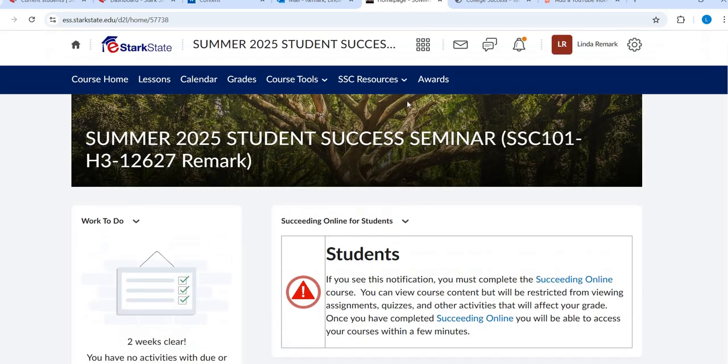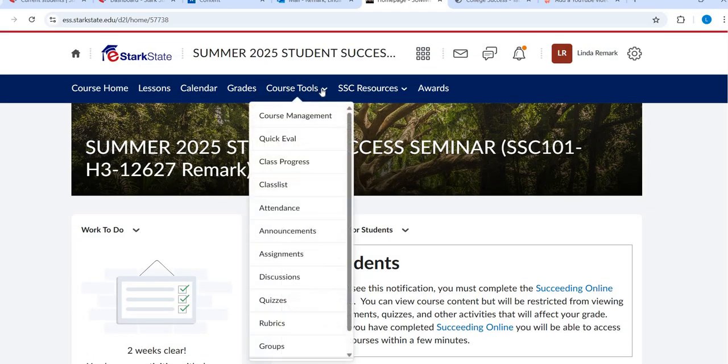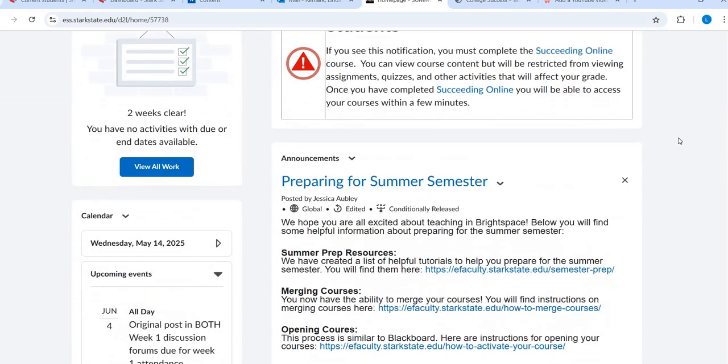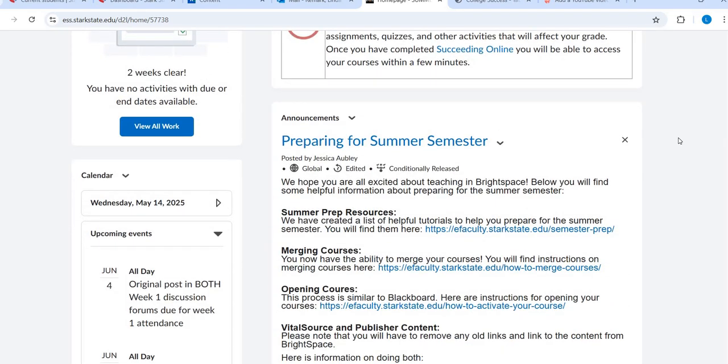Underneath this is announcements. So you will see there's a course tool. Now on the student end, I'm not sure how many of these options you are seeing, but your announcements should just pop up right here. For instance, I already have announcements scheduled to open on the first day of class.